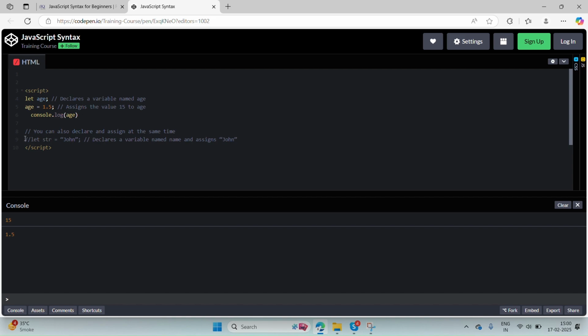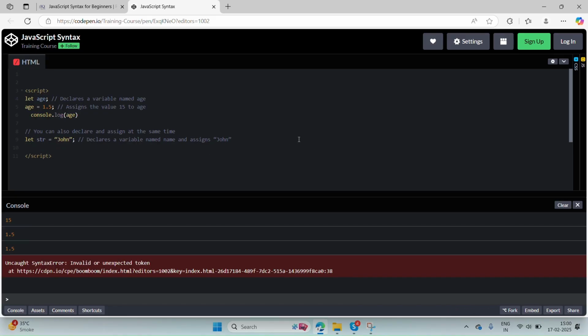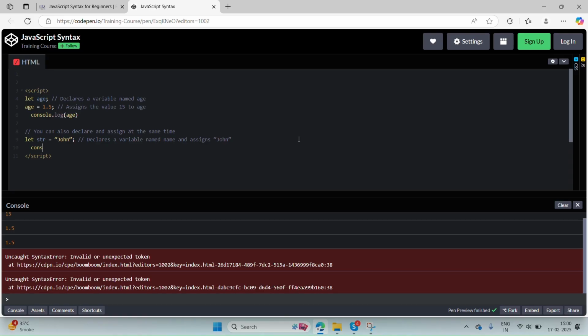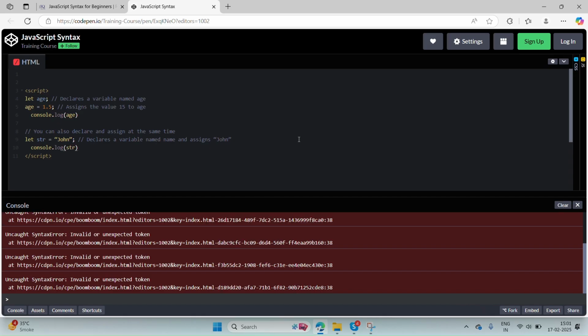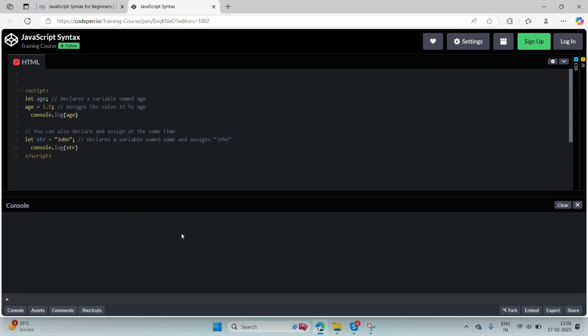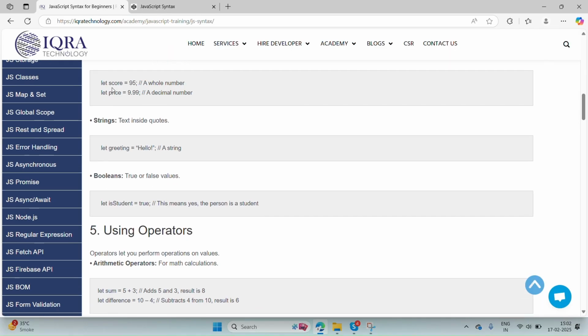I'll rename this name to str and write console.log(str). Here you can see that John is being printed in the console. It can also store boolean values. It can be true or false.